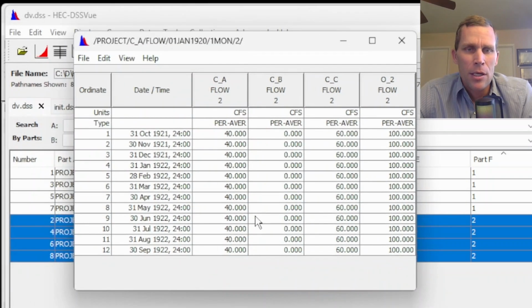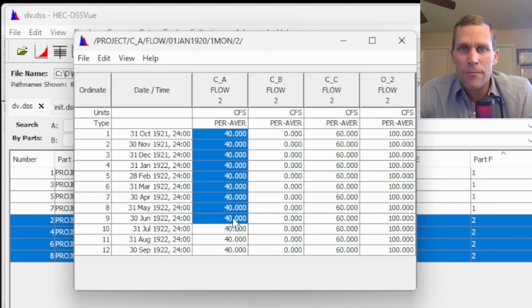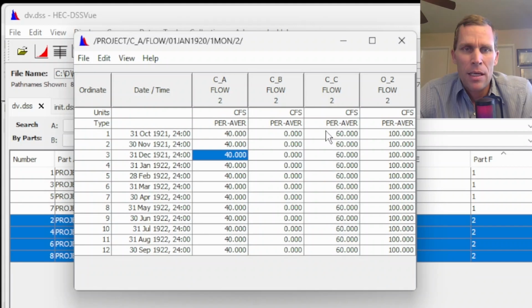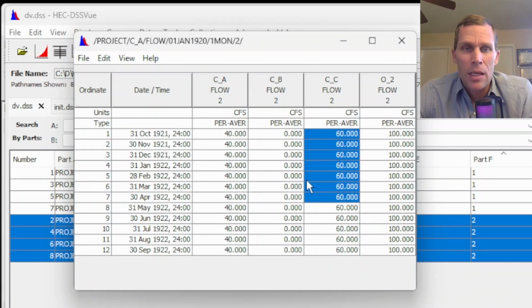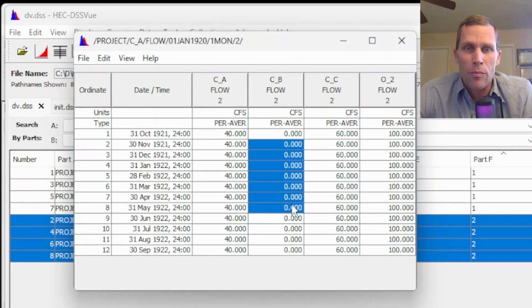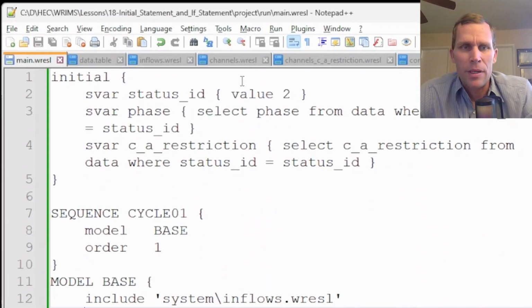Here's the table data. Sure enough, we have a maximum of 40 CFS through channel A, 60 CFS through channel C, 0 flow through channel B. Okay, you get the idea. Let's do one more. We're not going to do all 6. That'd be a little bit overkill.